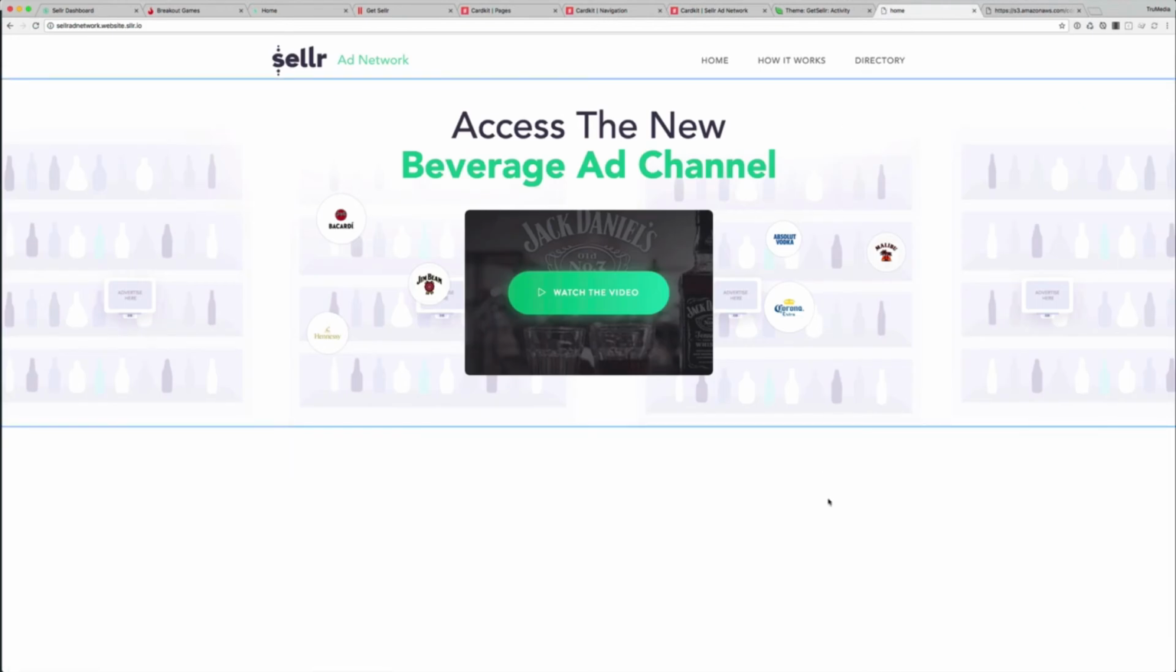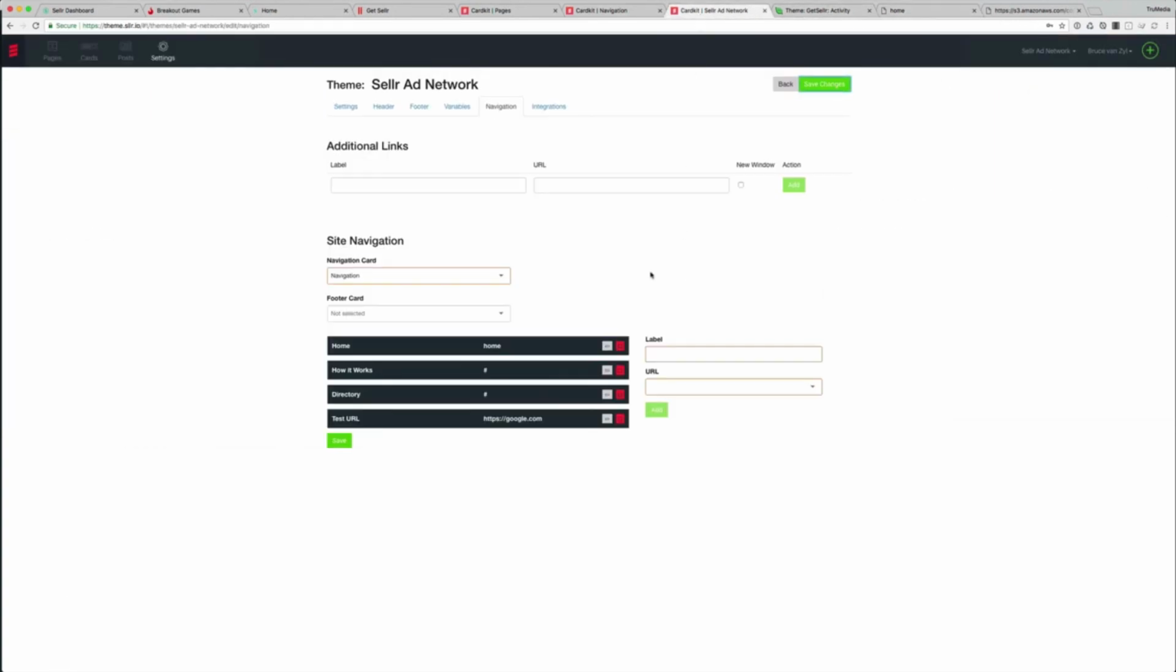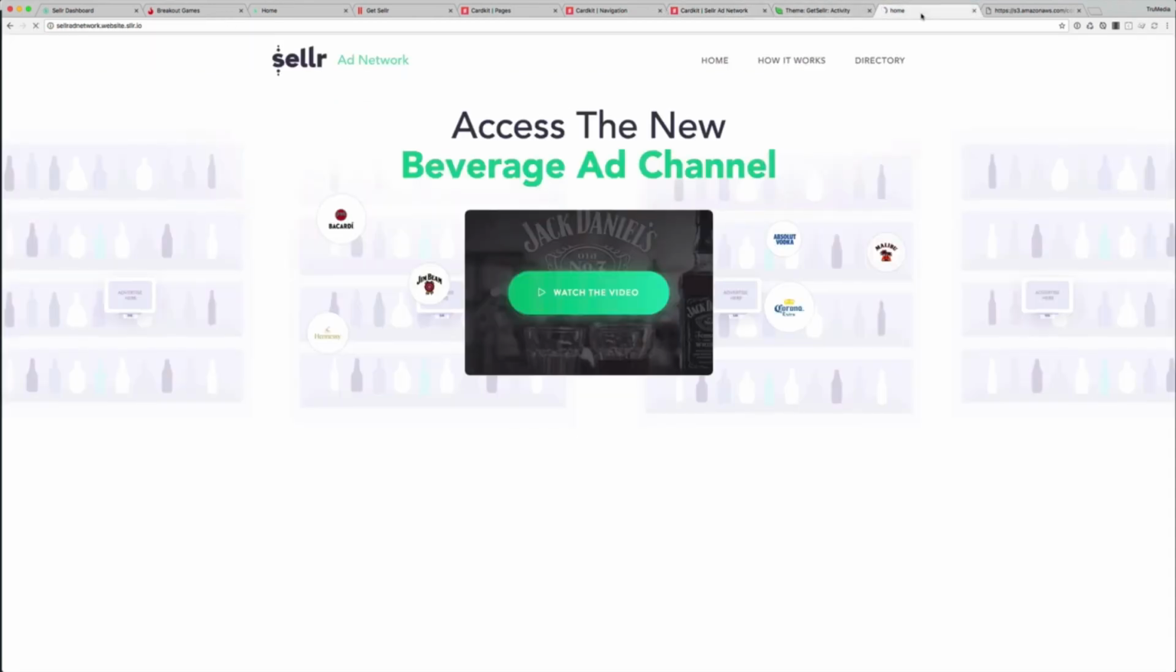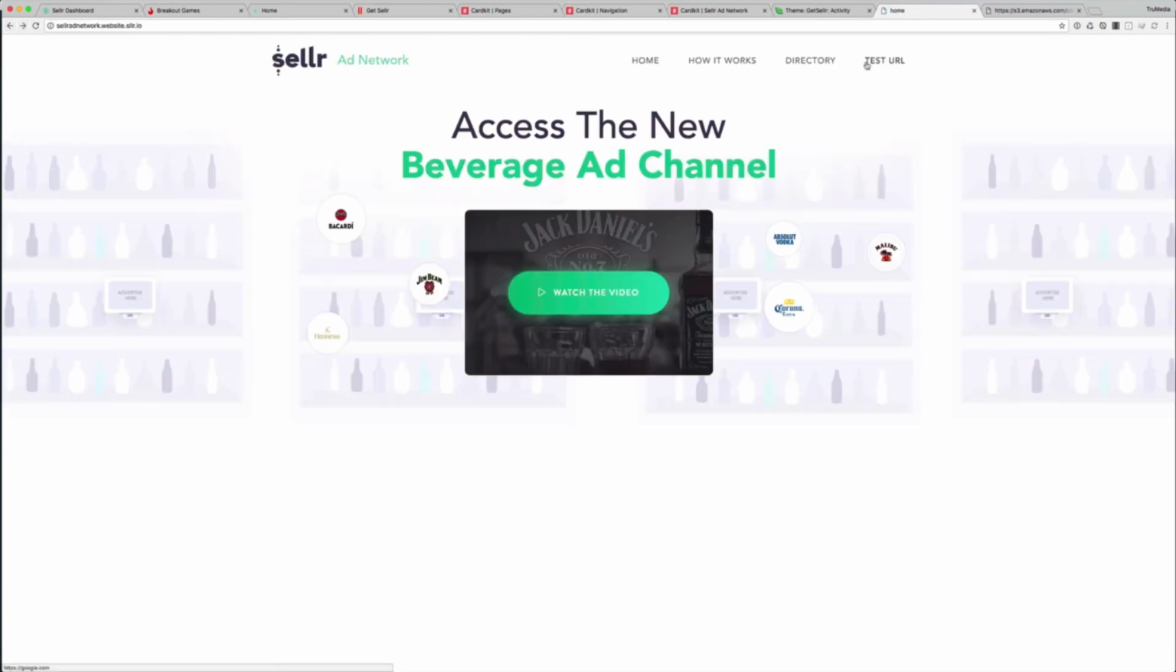Now there's about a 60-second delay from changing the navigation here to actually seeing it show up on the site. So don't worry if you don't see it immediately. Just give it a second. I'm going to refresh here, actually clear my cache as well. And there you see there's test URL. It's been added here dynamically. And if I click test URL, we go to Google's page. So that works just great.